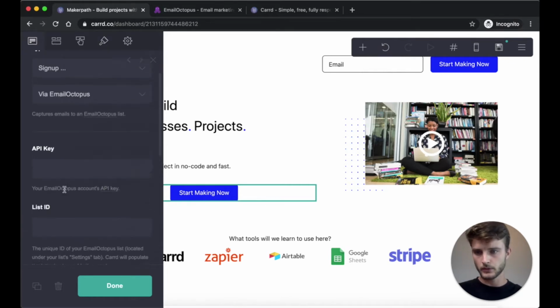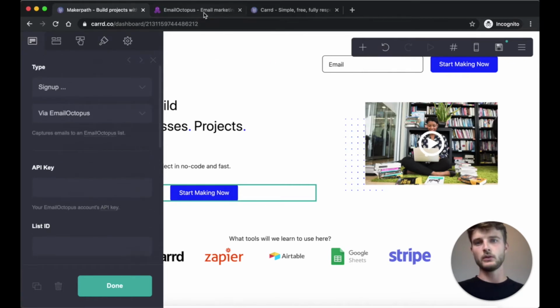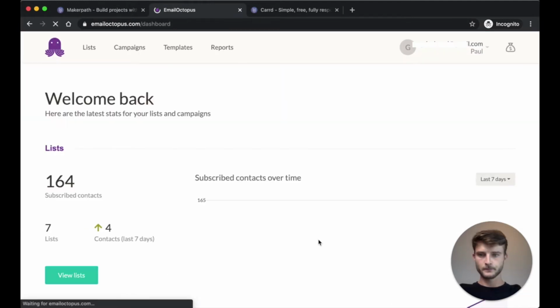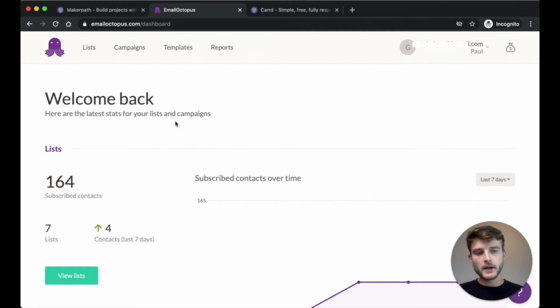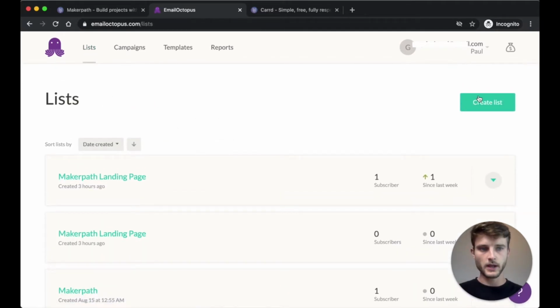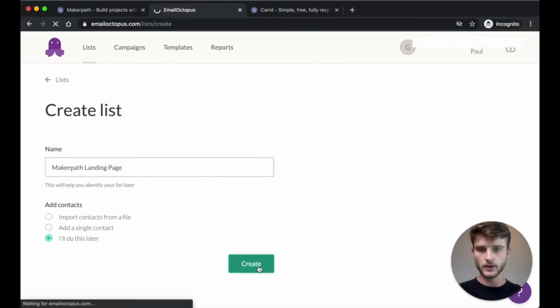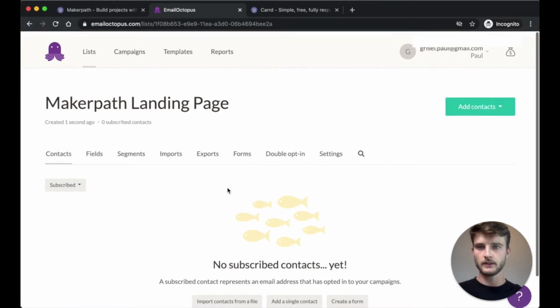Here we want to add the API key, so you have to go on Email Octopus and create an account. After creating your account, you go on List and you can create a new list here. Name it, for example landing page. You can import contacts if you already have some with a CSV, or just start from scratch. As we just want to start from scratch, click create, and your list is created.